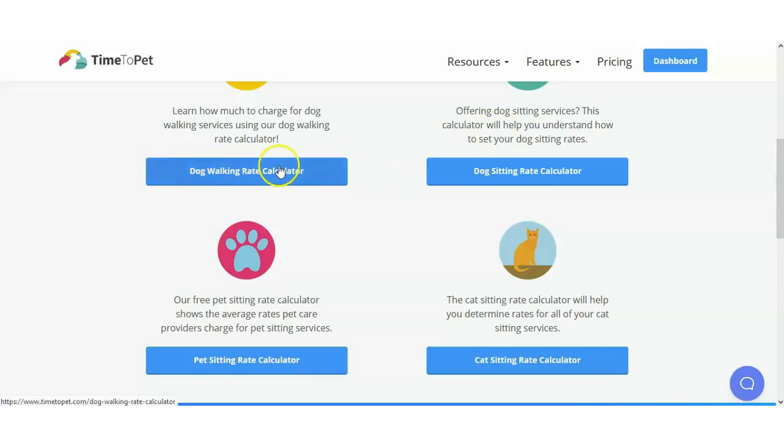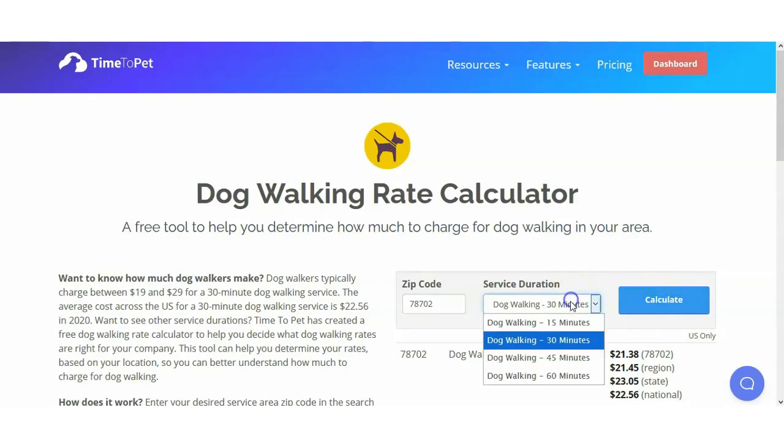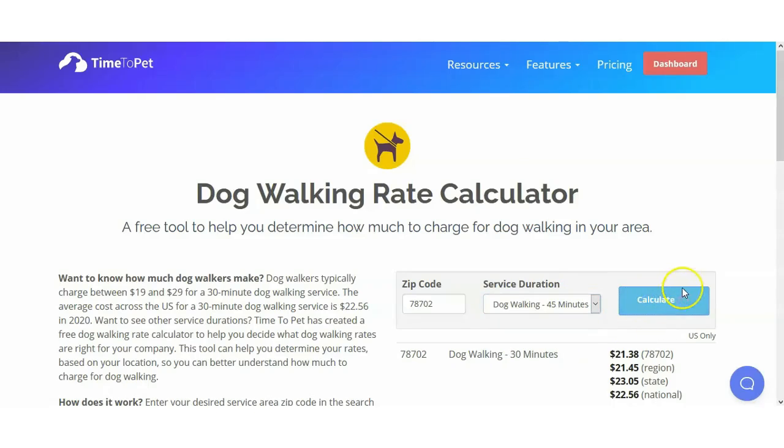Select a calculator and then enter your desired service area zip code in the search bar and choose a service duration you would like to see results for. The rate calculator will show you the state and national averages for that particular service. If there is enough data for your zip code, the calculator will also show the average for your region. Your results are saved below the tool, so feel free to search for different zip codes and durations to get a better idea of what to charge.